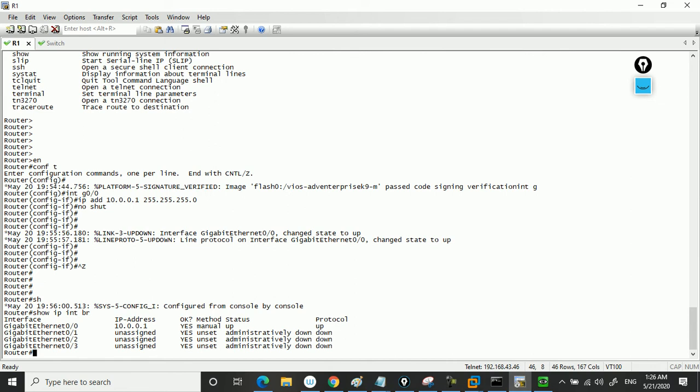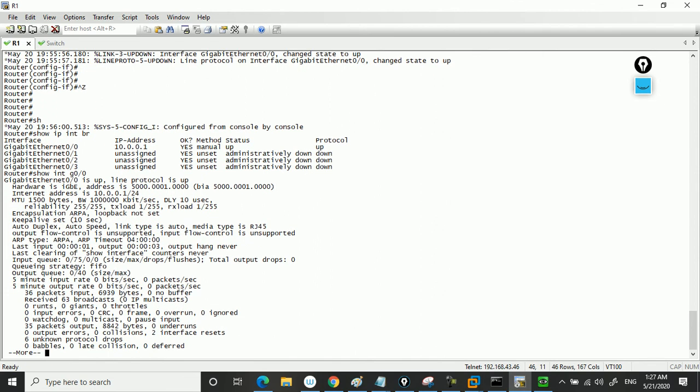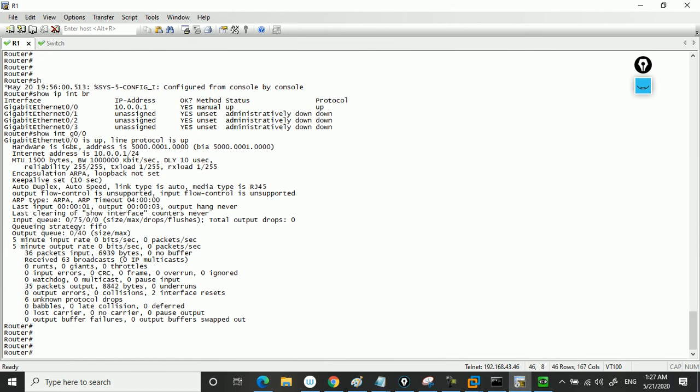Now if you want to see only a particular interface, gig 0 by 0, then show interface ethernet, I mean gigabit 0 by 0. Now only that particular interface is going to show up. You can see here the maximum MTU, and then you can see here the IP address, and if there is any packet sent or received, that also is going to show up here.